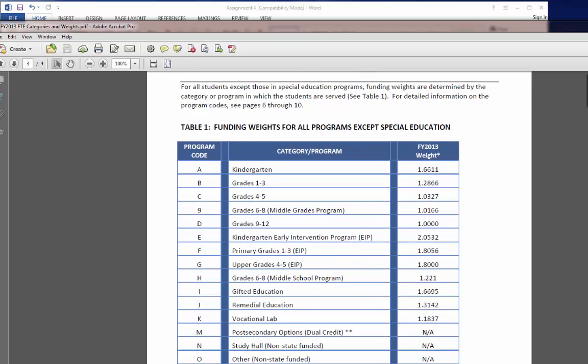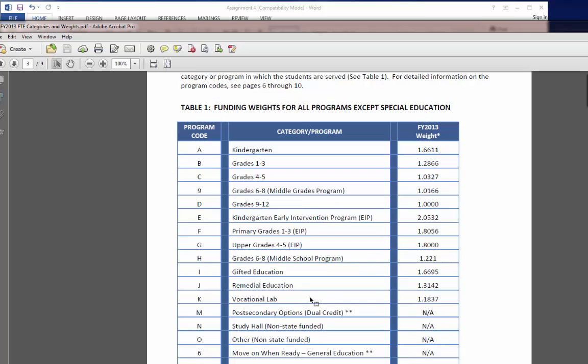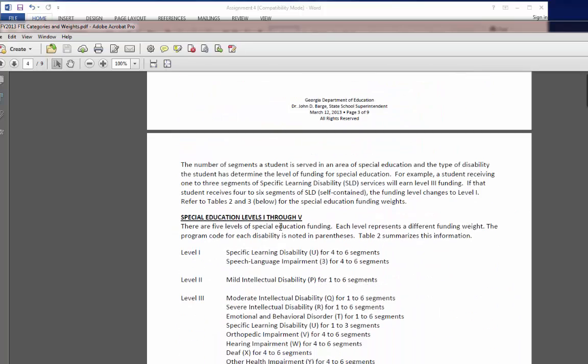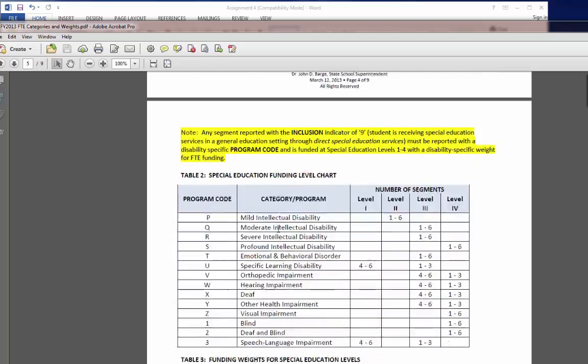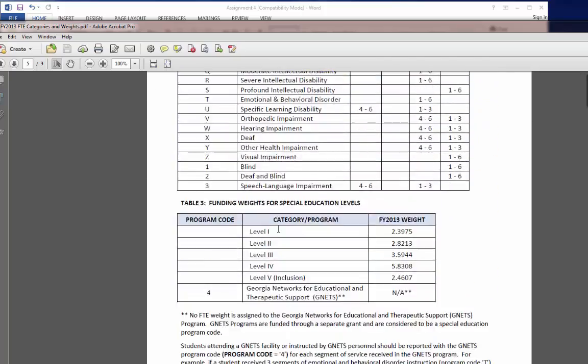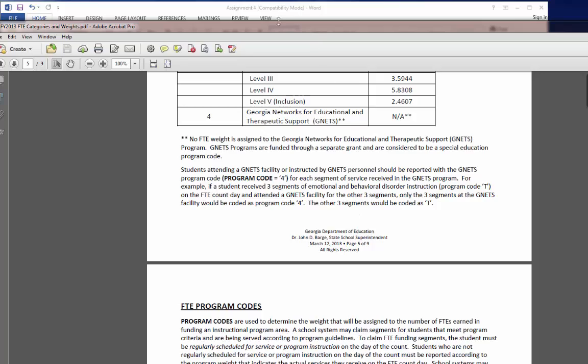Notice the various weights for each category or program. There's various types of programs that are taught in a public school, and you can see those here. And then there's also the special education weights that also come into play, and some other things like that.